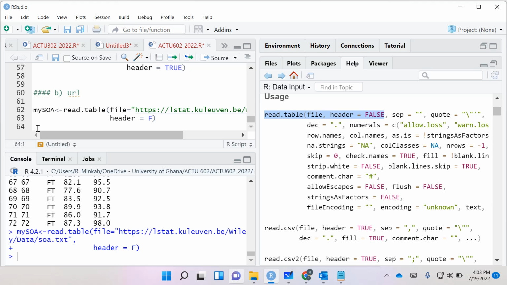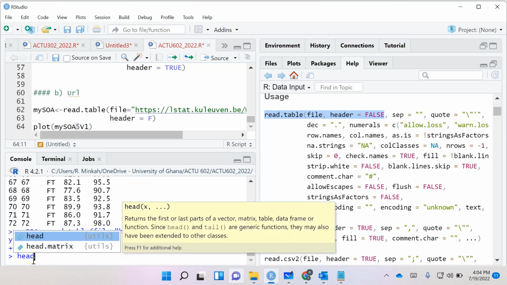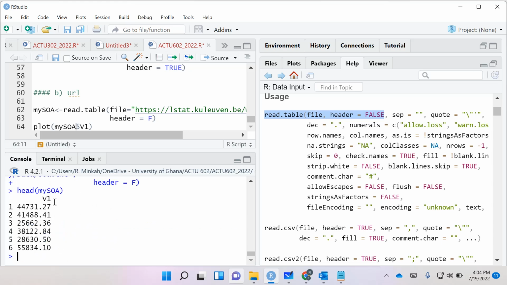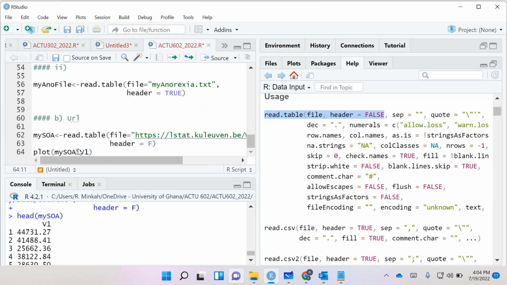If I want to check whether this has worked well, I can just plot it to see how this data set is. So my SOA, there it is. It reads it as a data frame, so you need to do V1 and so forth. In other words, if I want to see what this data set looks like, I can do my SOA. If you look at it, you see it's a data frame with column V1. A column is a variable, so variable V1.